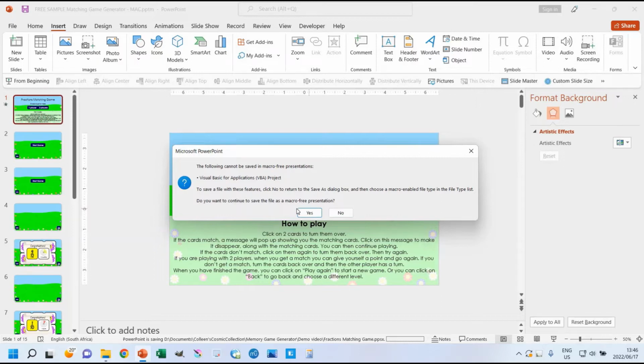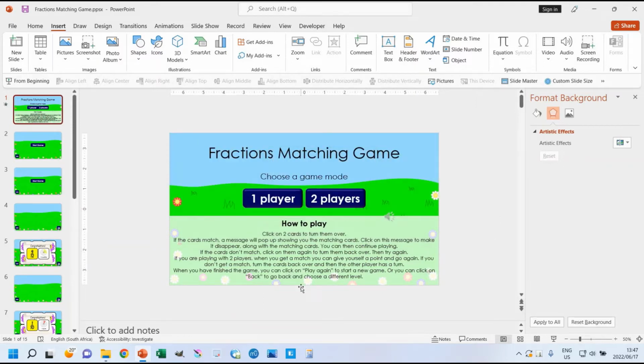I think that on a Mac, the message is more like, do you want to remove the macros from this presentation or something like that. It doesn't matter what the message exactly says, just the concept is, yes, you are removing the macros. So yes. Okay, and then once you have done that, we can go and test this.